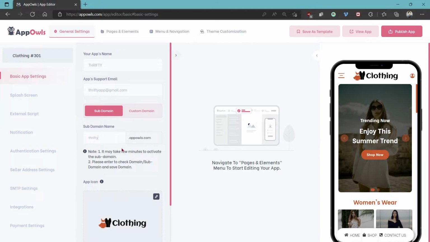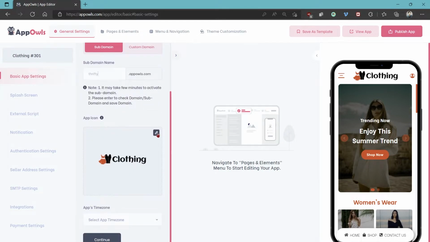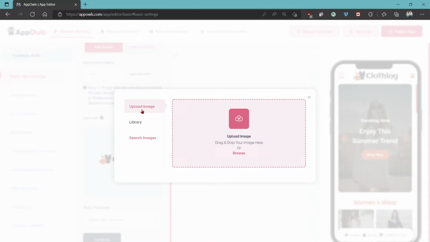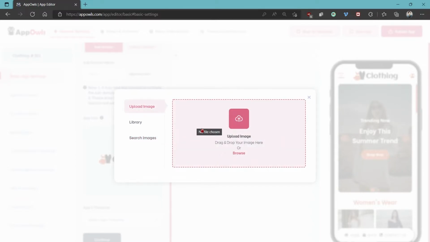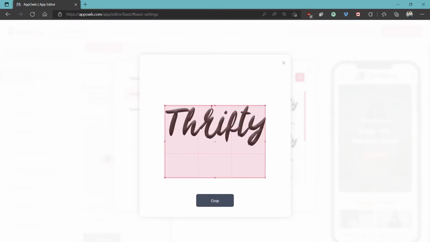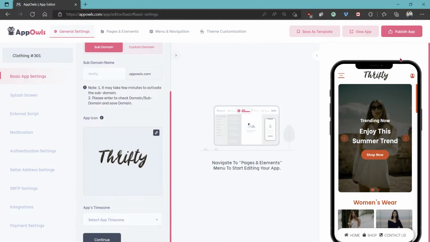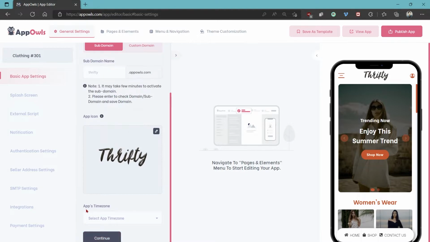Okay. Next, you can change your app icon. You can upload your own, or you can search images on Pixabay for thousands of free images to use. I'm going to upload my own. Crop it. Okay, and you can see it's been updated in the preview section over here. All right, then you can set the app's time zone and click on Continue.